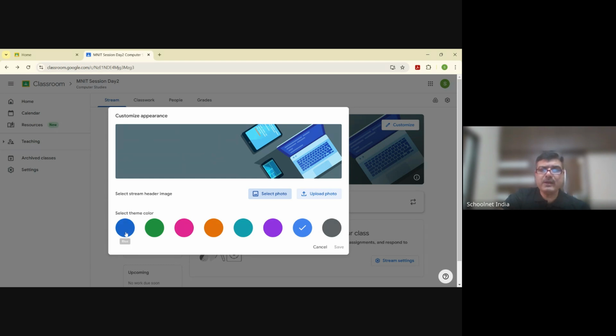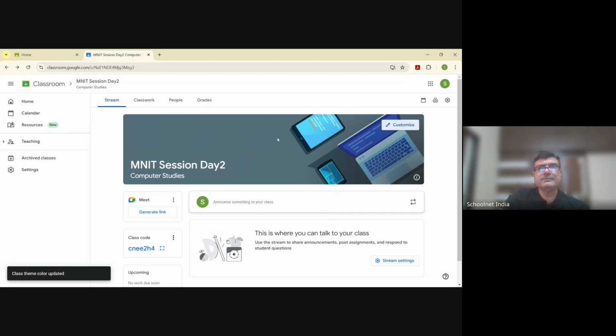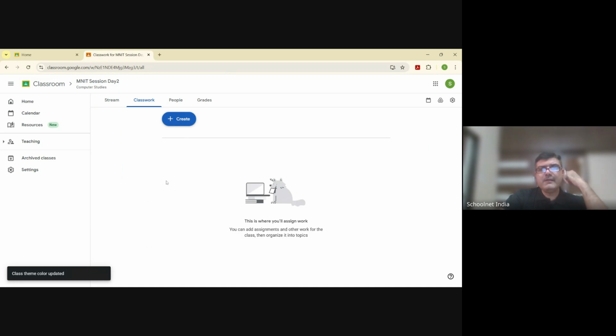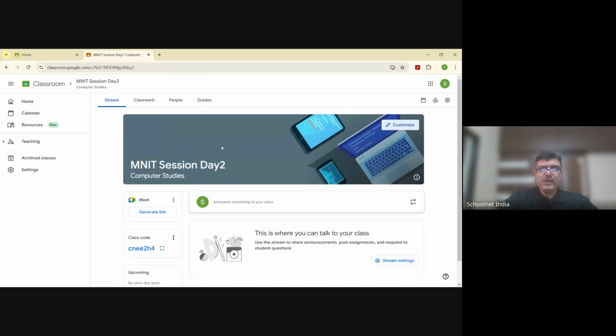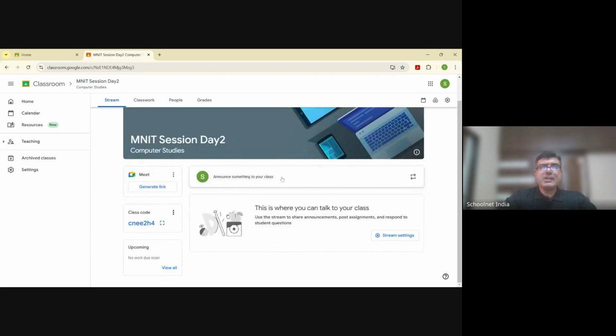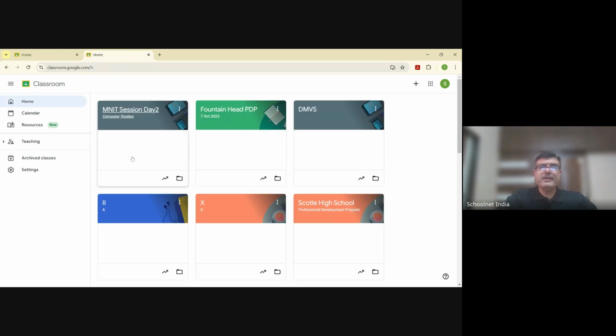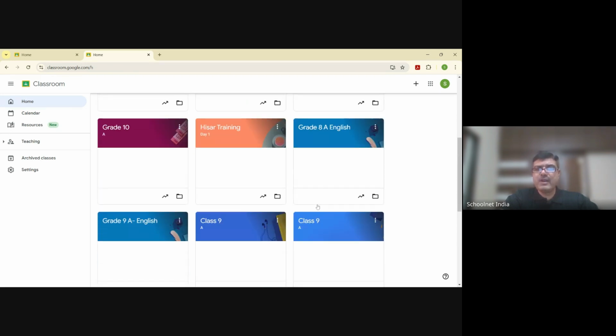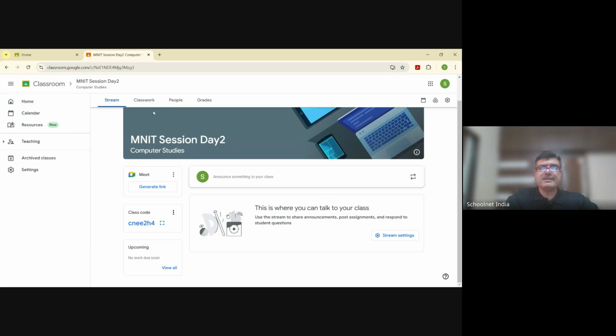You can select the theme color. This theme color will change the color of the theme. So if I keep it orange, see how it will appear. Whenever the theme color is changed, the color will change on all other portions. So this is the first page, or the dashboard of your class. If I come to the home, this is the main dashboard. Within the main dashboard, you have different classes, and within them this particular class.